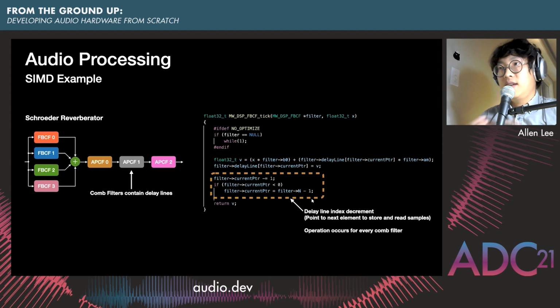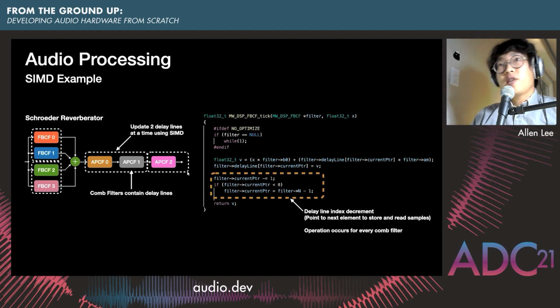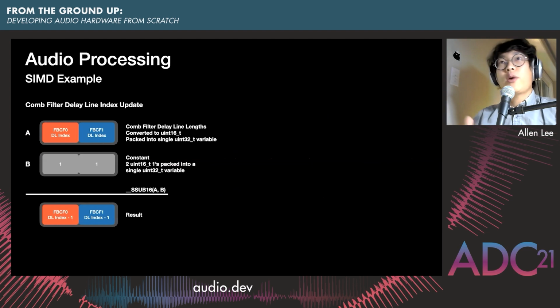You're going to have an index. You're going to have to update an index where the sample gets shifted in and out. And so this piece of code would have to get executed 7 times for each comb filter. But we can actually halve the number of operations by using SIMD. And so the way that would work is the index would have to get converted into a 16-bit number, and 2 indices can be stuffed into one 32-bit variable.